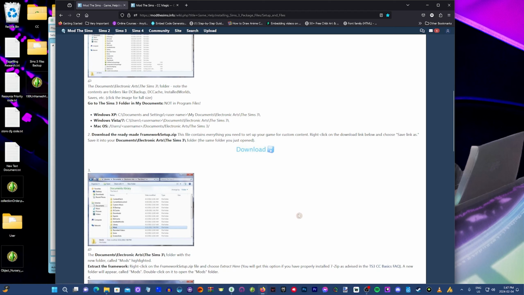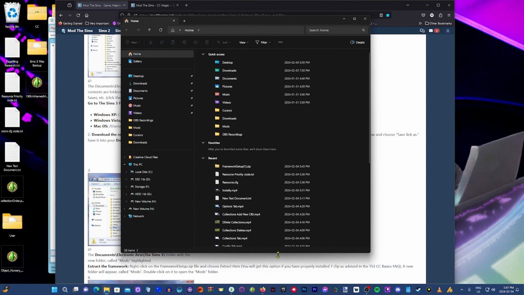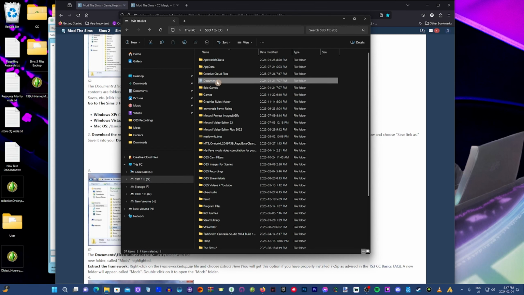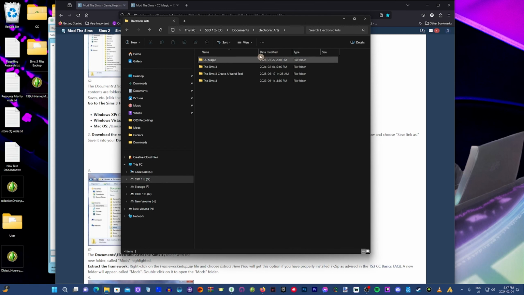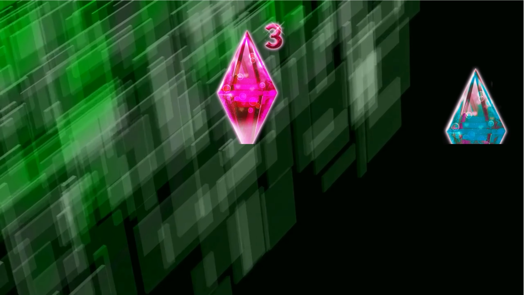Then you just want to drag and drop that in your Sims 3 Documents user folder, which most of you know already where that is, but I'll just show you just in case you're someone who maybe doesn't know. Just go to where your Documents is, open up your Documents, open up your Electronic Arts, and then open up your Sims 3 folder. This is where you want to drag and drop that Mods folder, and then you'll have it here.